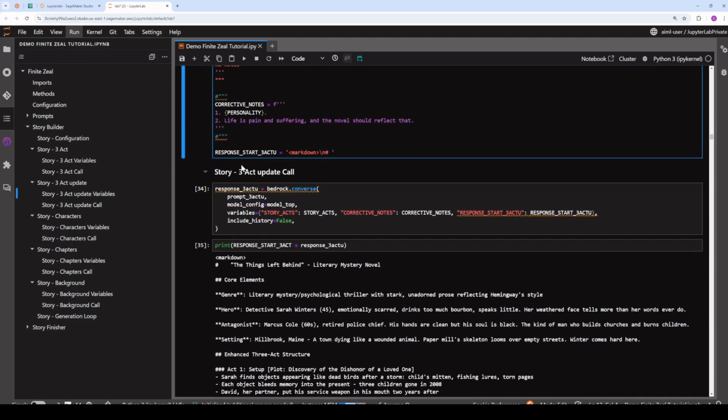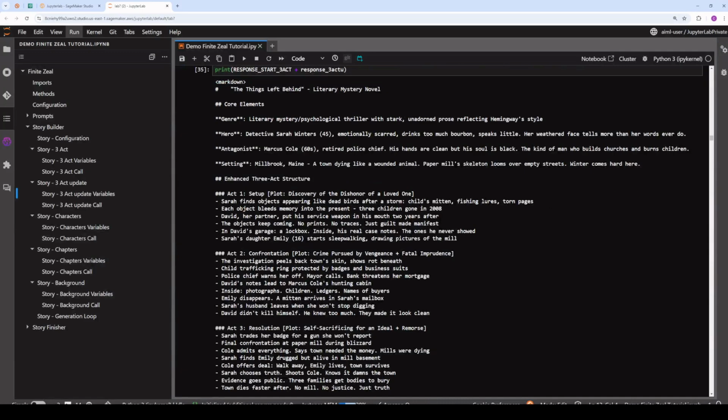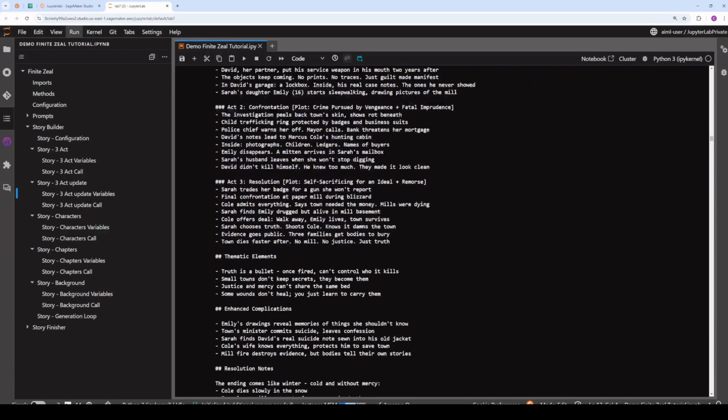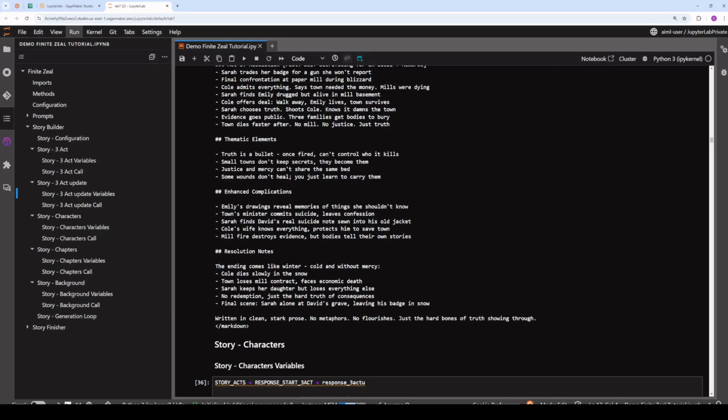But from here, I now get the updated act. So again, it's using the previous act. So a lot of this, I think you'll find the same. Let me see if I can find a good difference. So: truth is a bullet. Once fired, you can't control who it kills. Small towns don't keep secrets, they become them. Enhanced complications: and these drawings reveal memories of things you shouldn't know.